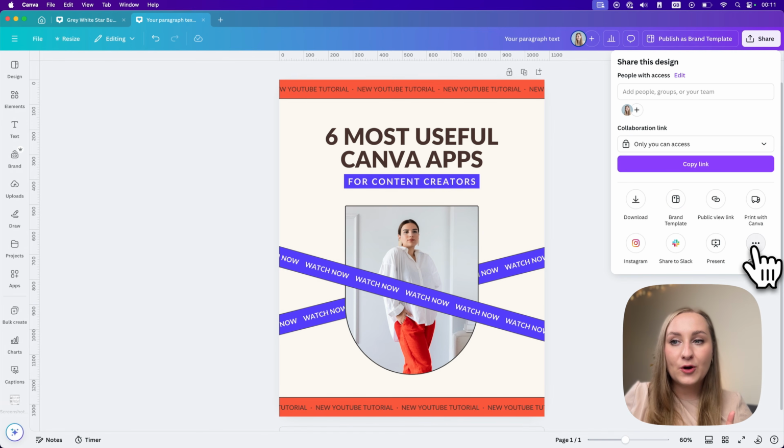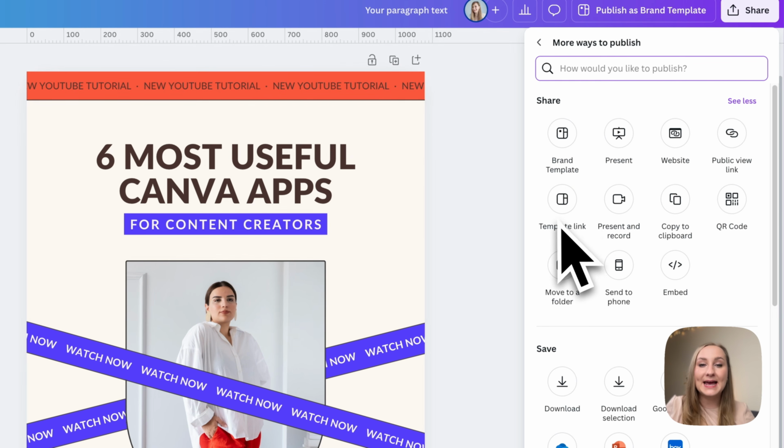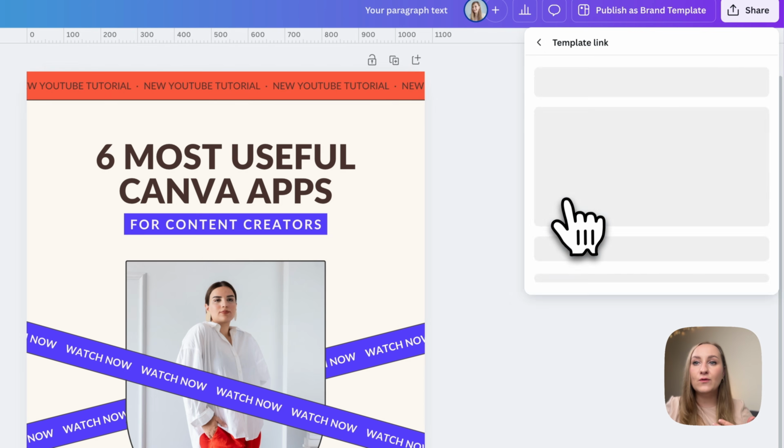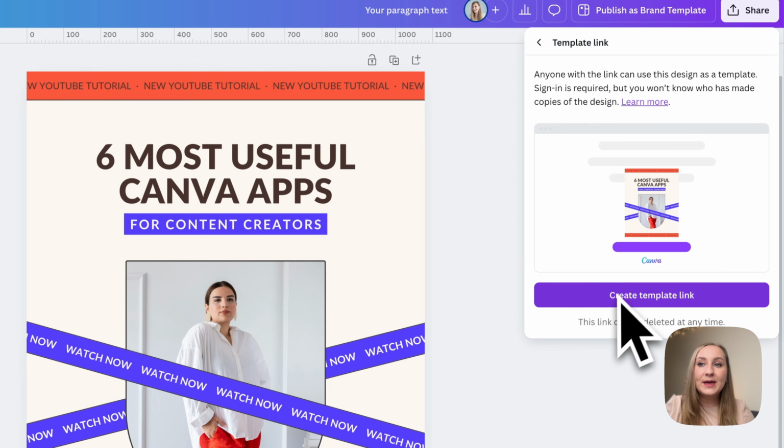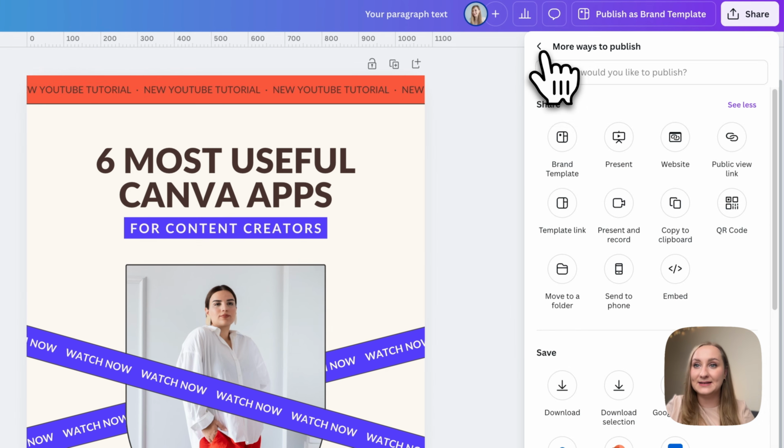And another very important option, if you click the three dots in here for more ways to publish, is the template link option. So you know the brand template, it saves it within your account. If you go for a template link like this, you will be able to create a template link for anyone else to actually use it as a template, which is fantastic if you're selling products, maybe if you're selling Canva templates, or if you're selling something specific that takes people back to Canva to recreate it as the basis of their design. So this is absolutely amazing and a great way for Canva to create that passive income for you.